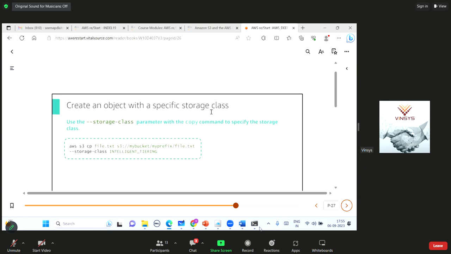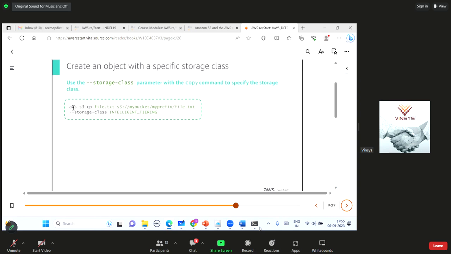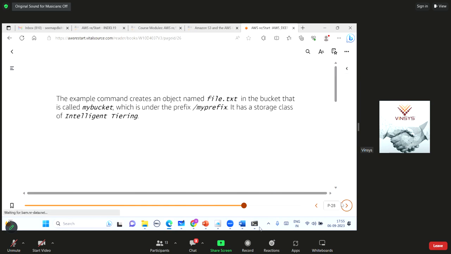Create an object with a specific storage class. If I want to use the S3 command and copy this file into some specific storage class in my S3 bucket, I can use the command aws s3 cp file.txt. So copy this file. From where? What is the source? Source is the S3 bucket. And what is the destination? Destination is Intelligent-Tiering. So using the command, we can even move the object from one storage class to another storage class.